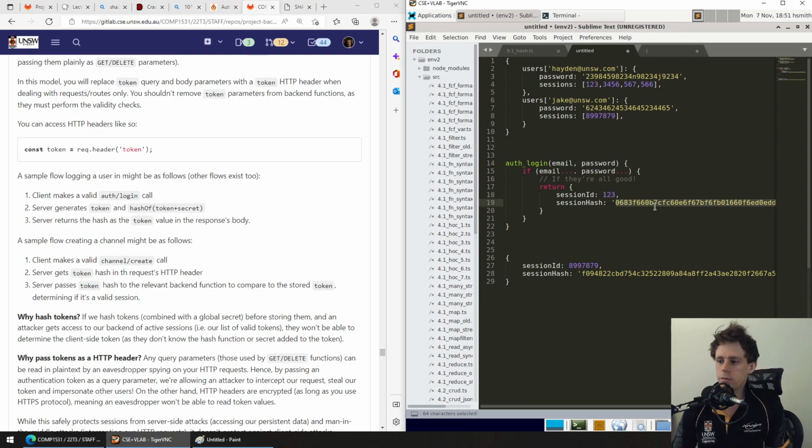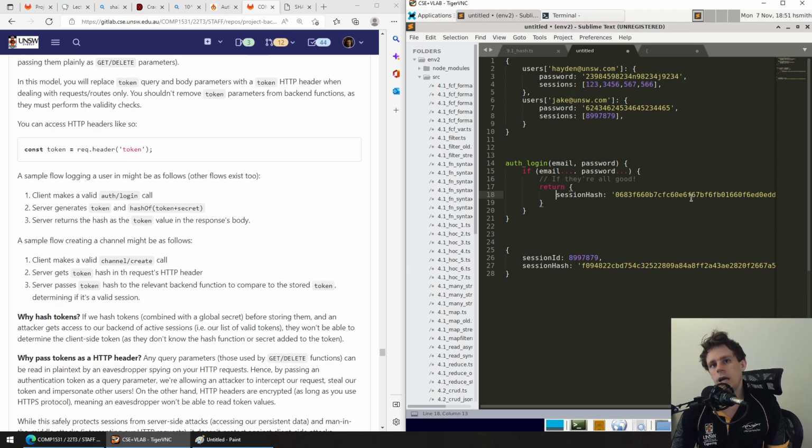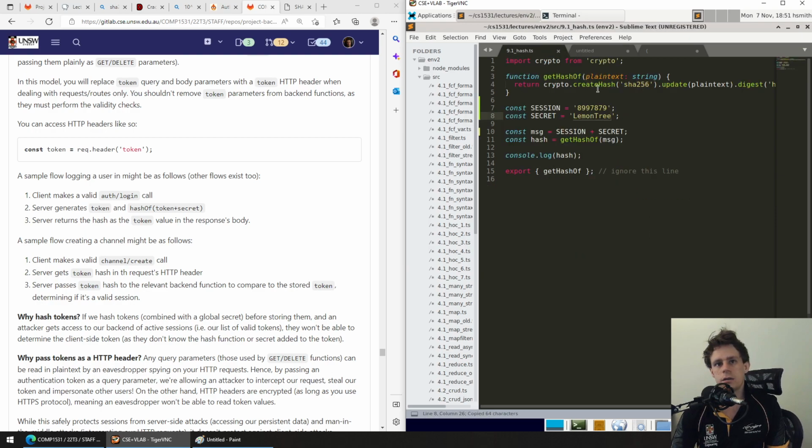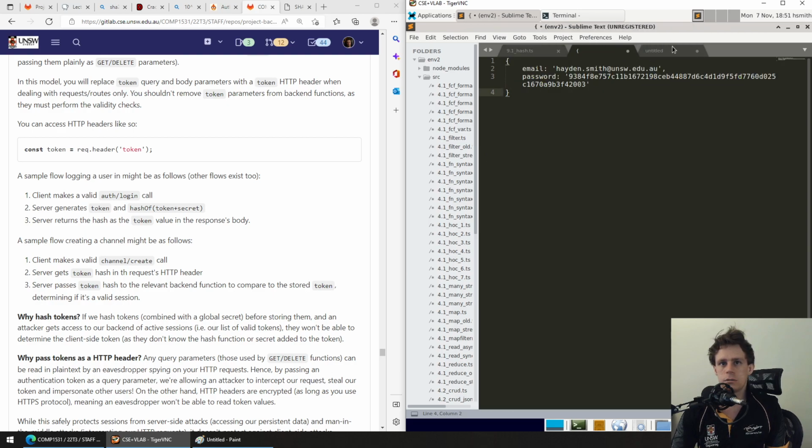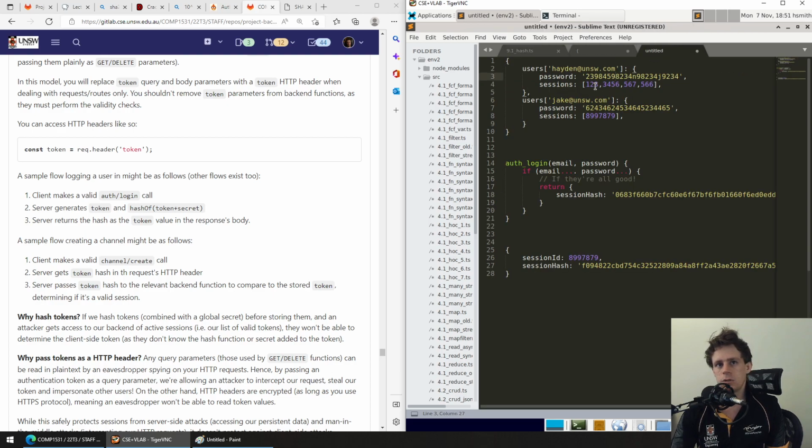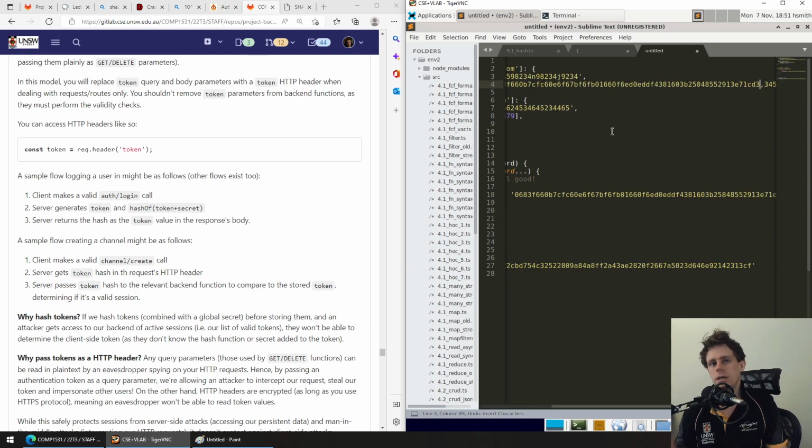Sometimes, the other way that we talk about in the spec is that instead of sending session IDs, the token can just be the session hash, and then all you do is store the hash instead in your data structure up here. So your sessions are just hashes.